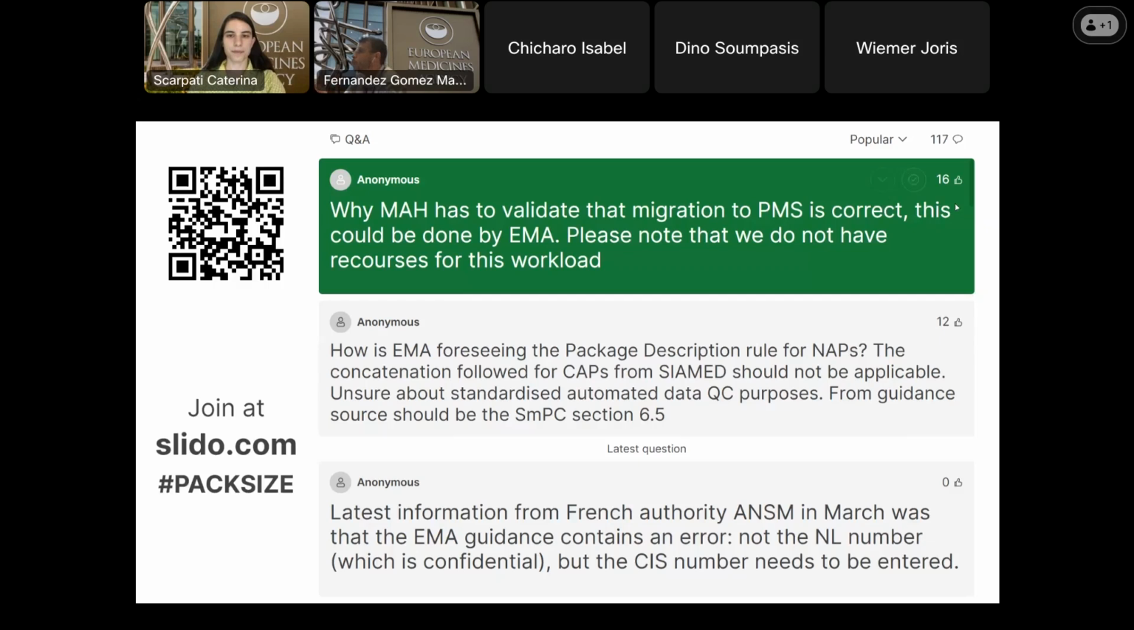And again, you can do this in a stepwise approach. You don't need to review all your products at once. You can do this throughout a year or a couple of months.